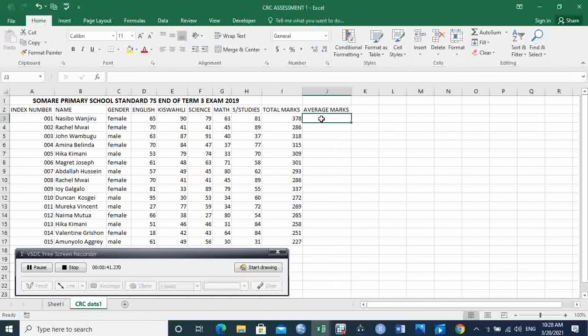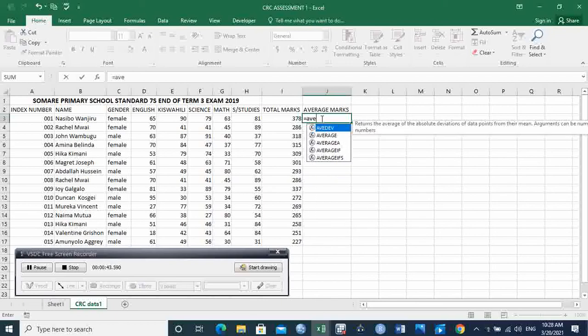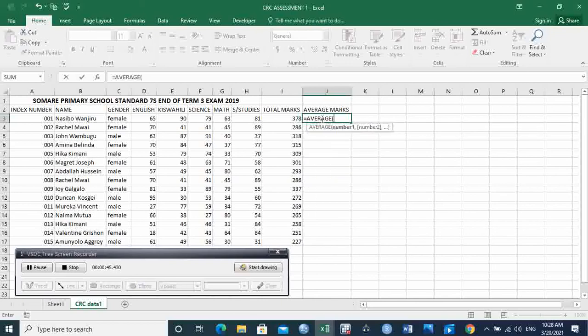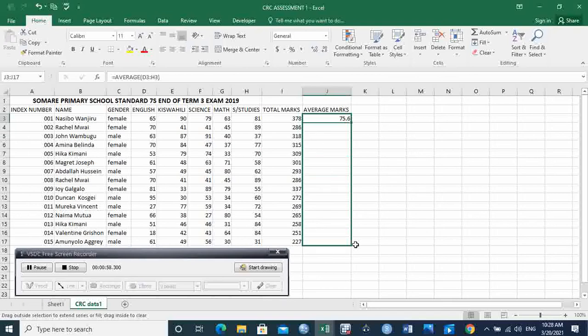How do we calculate average? So we say equals average tab. The numbers will be from here to social studies, and we say enter. We have the average there. Fill downward, and we can make all of them to the same decimal points. We can have it at 1 decimal point. That is the average marks for each student.